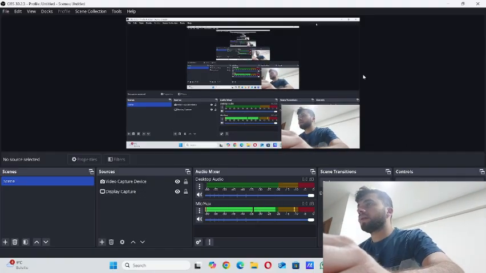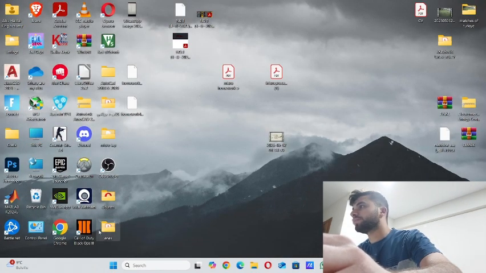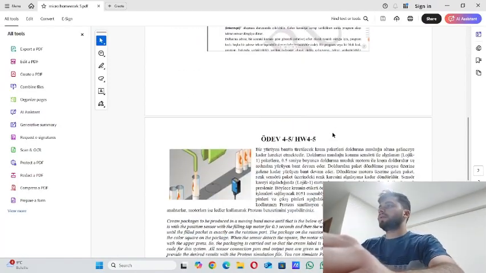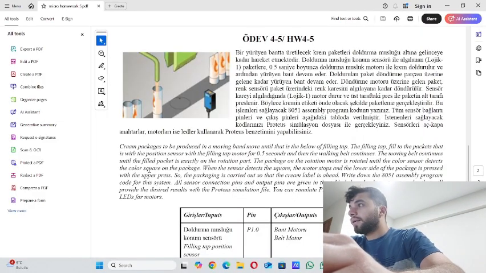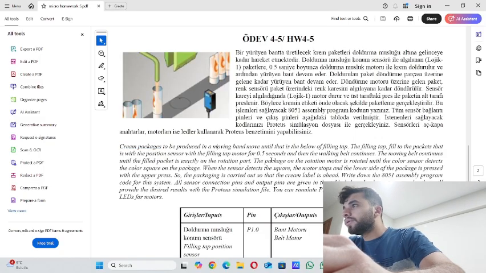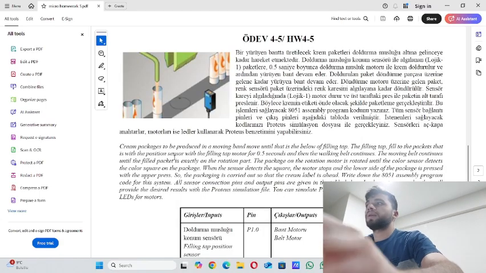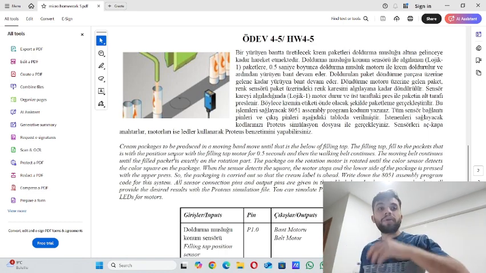Let's see the question. Let's read it together. There is a cream package. Reduce the moving belt until it is below the filling tab. There is a filling tab and a package, with a position sensor for the filling tab.